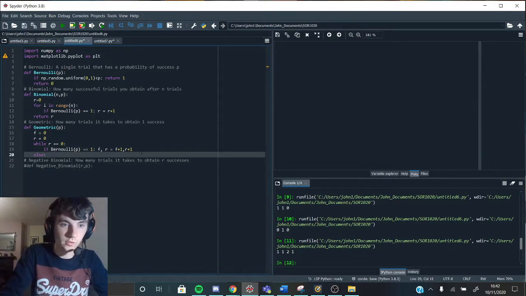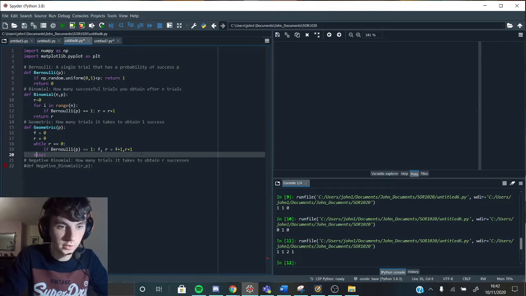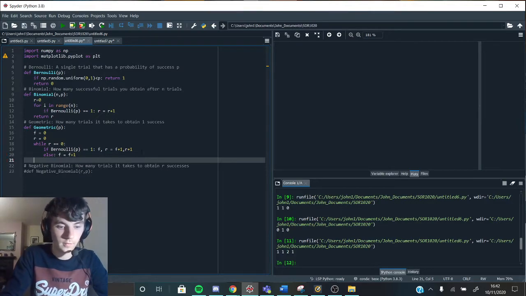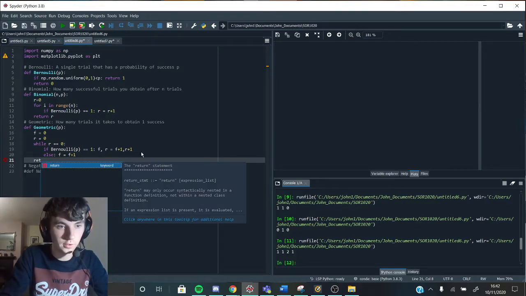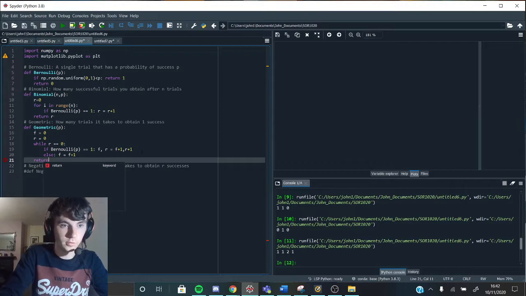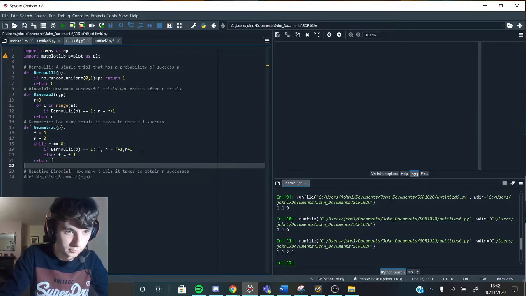Else, otherwise, so if the trial is a failure, keep that in, F equals F plus 1. And then at the end, we shall return the number of trials, F.